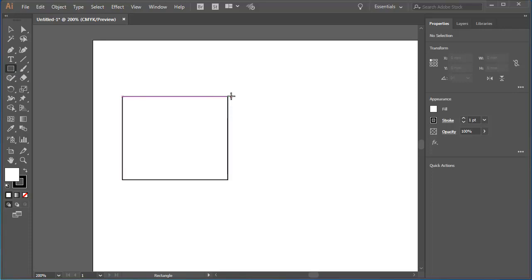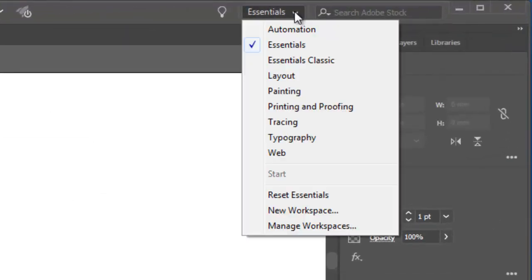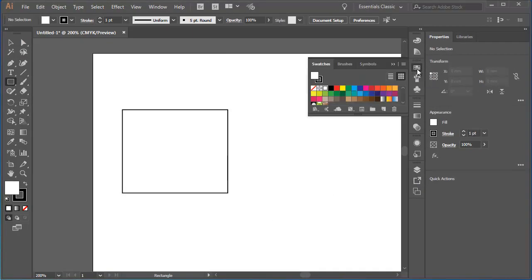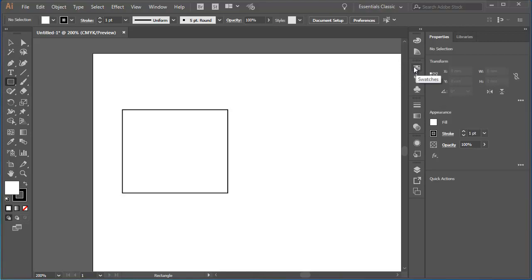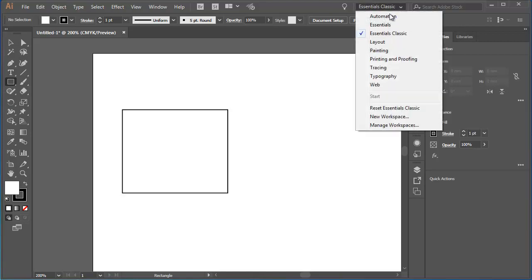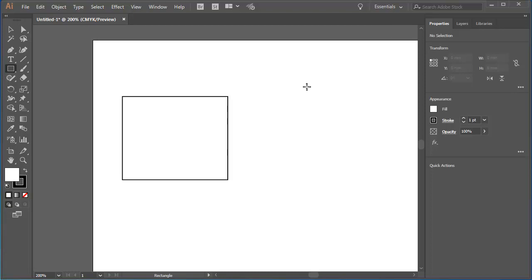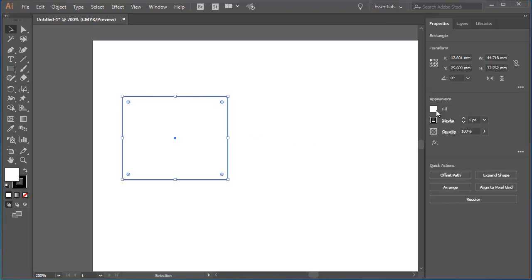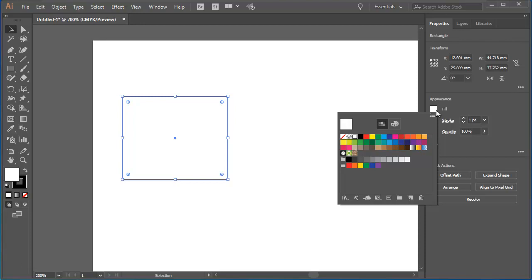The other alternative that I like is to change the workspace from Essentials to Essentials Classic. And then I get this secondary panel dock in addition to the properties panel. And there's my swatches panel. For this tutorial, I'll take the workspace back to Essentials, select an object, then click the fill box in the properties panel to show the swatches panel.